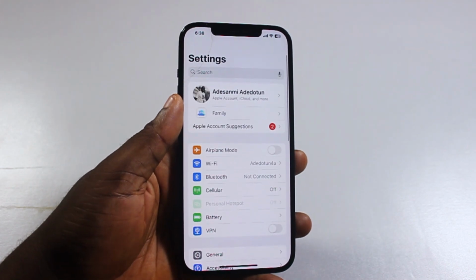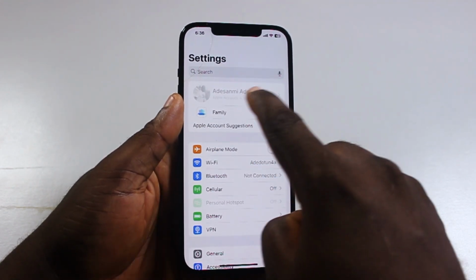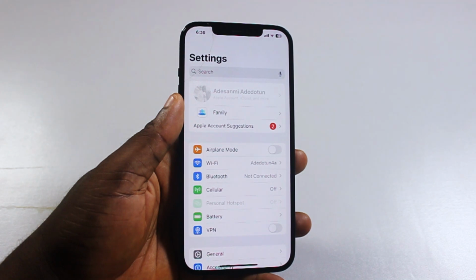Scroll up and then you should see your iCloud account disabled. You see that? So you've locked your iCloud account.